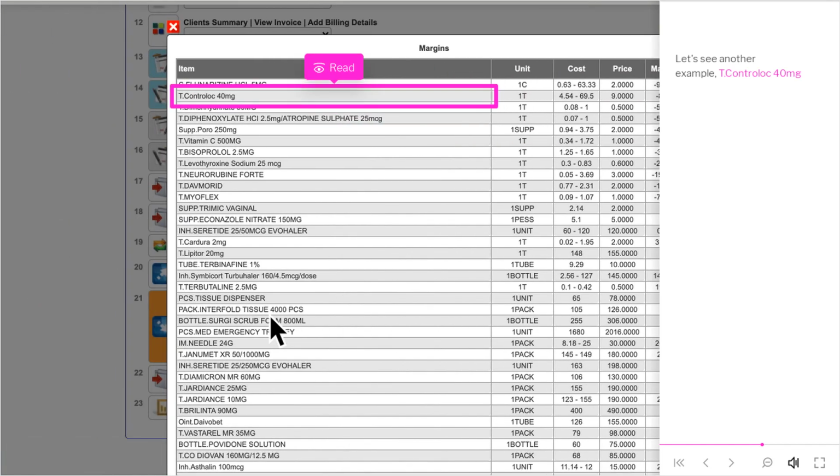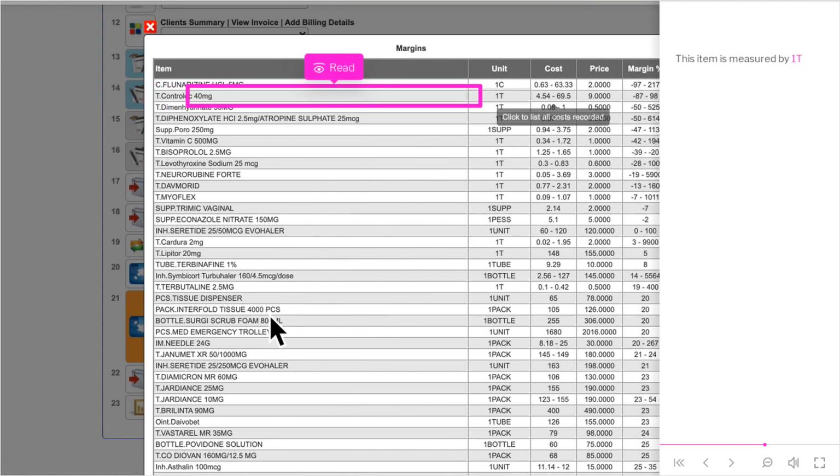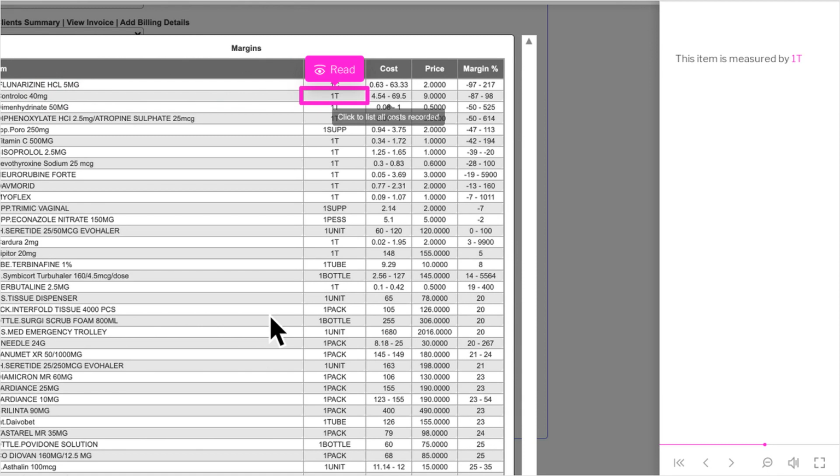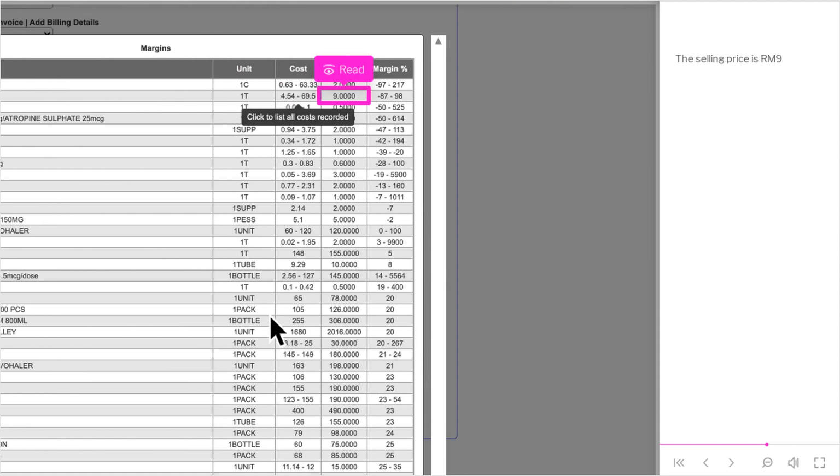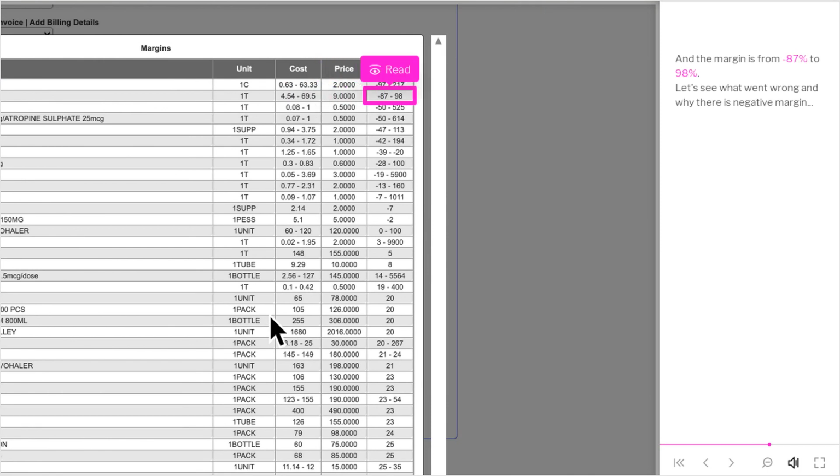Let's see another example, T-Controloc 40 mg. This item is measured by 1 T. The selling price is RM9. And the margin is from -87% to 98%. Let's see what went wrong and why there is negative margin.